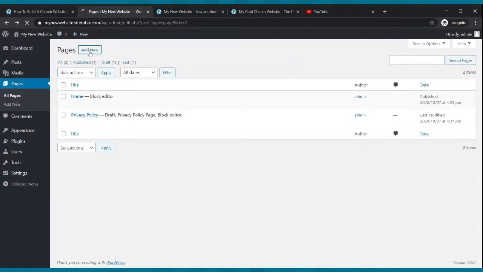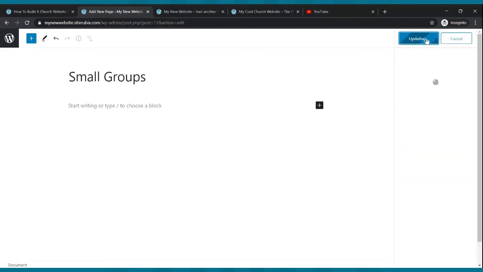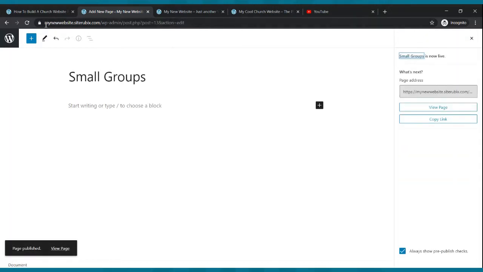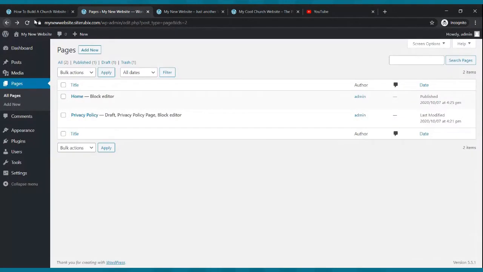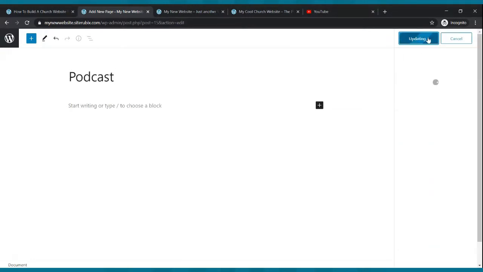I want you to click add new. And then we're going to add our small groups page. So go ahead and type in small groups and then click publish and click publish again. And then click the back arrow. Click add new. And then we're going to add a podcast page. So go ahead and type in podcast and then click publish and publish again.